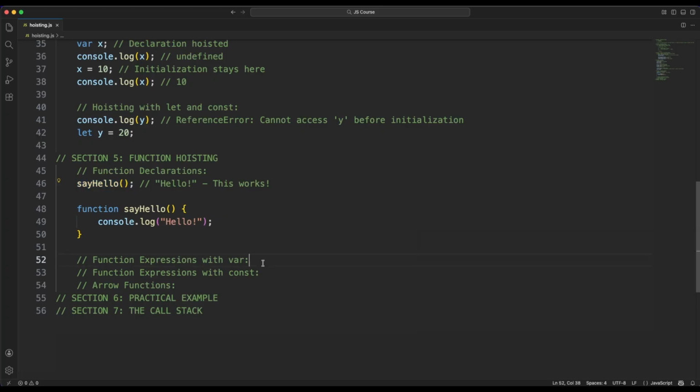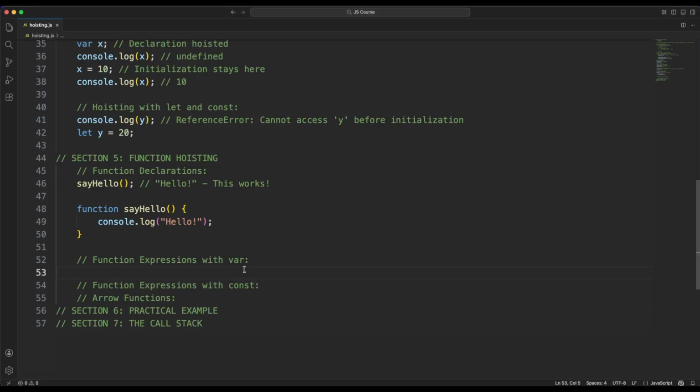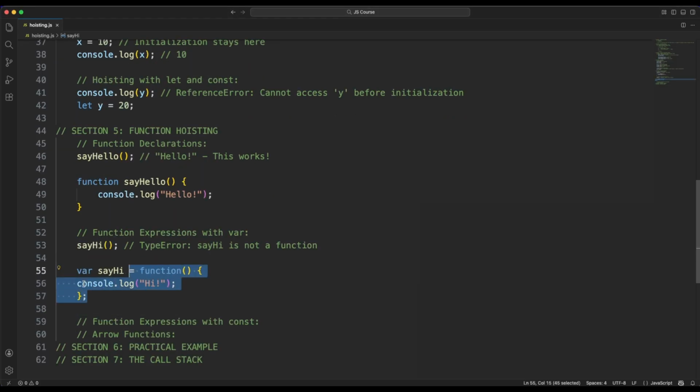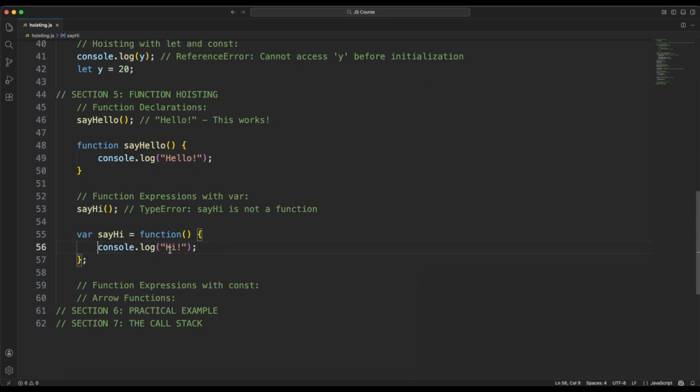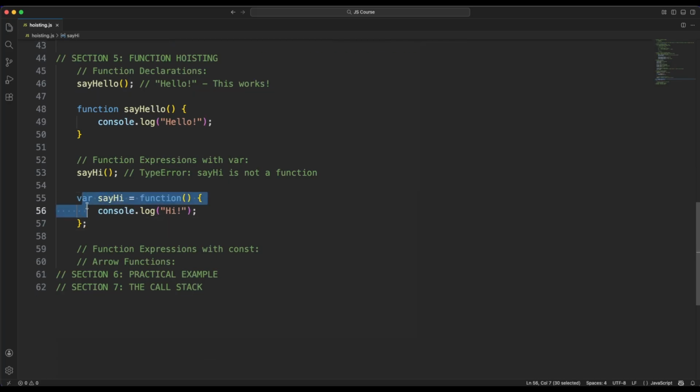Like a function expression. So how does it work? Okay, so here, sayHi, this function is hoisted as a variable, hoisted as a variable and initialized with undefined, right? So when we try to call it, we get an error because undefined is not a function. That's why we get the type error: sayHi is not a function, and this is the function expression.